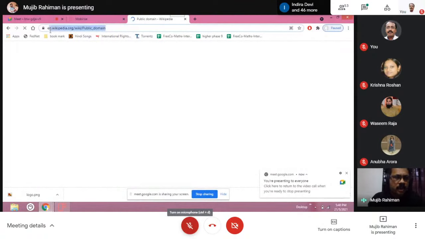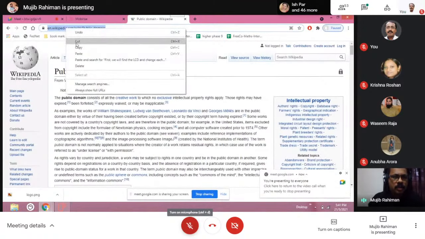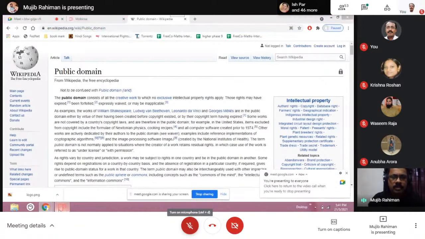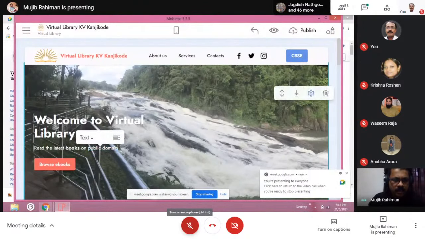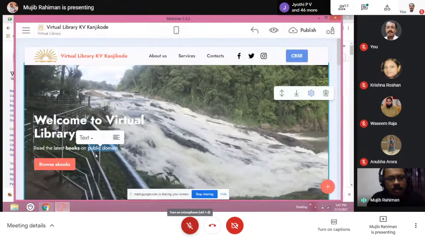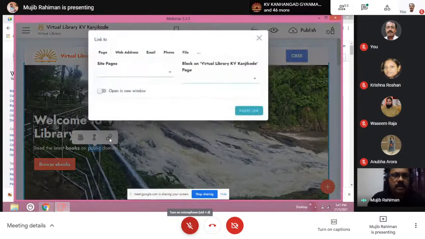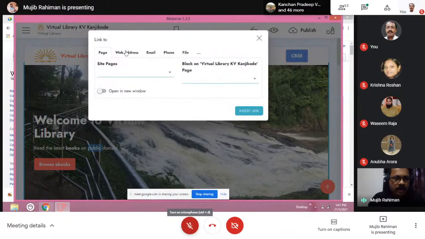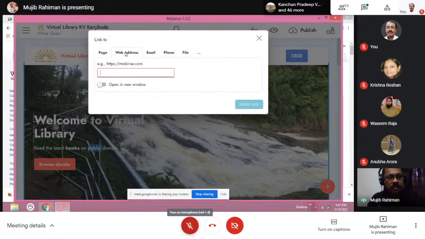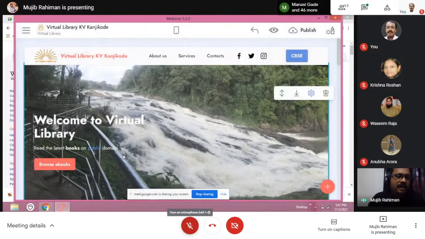We'll take this URL, just copy it, and in the web address we will paste it. The text has to be selected when you are giving a link to a particular word inside the text. You select the text portion, click on the link, then click on web address, because we are linking to a web address, not to a page in our website. Paste the URL here and click on insert link. That will work as a link and lead there.